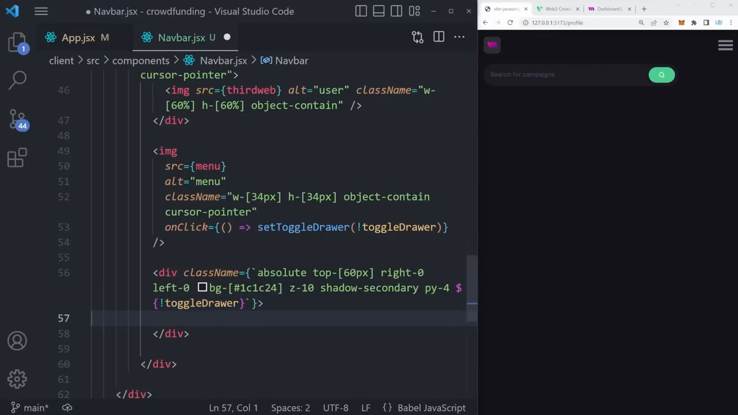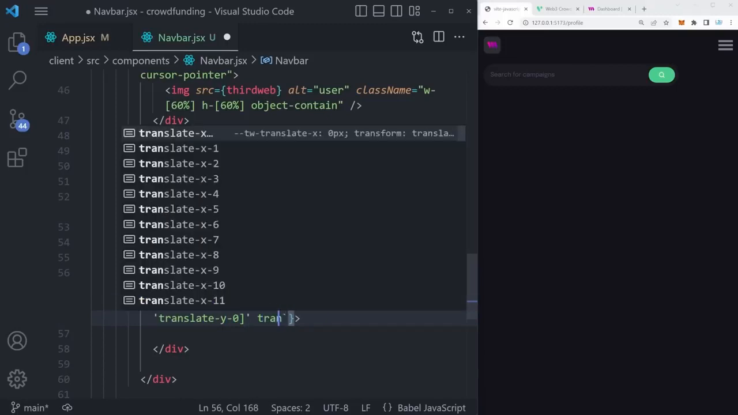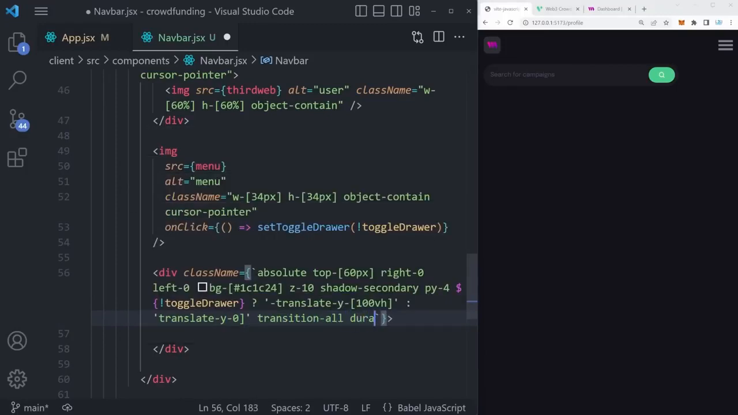We want to show it. So what we can do is we can say a string of minus translate minus dash Y dash 100 VH, like this. Otherwise, we can end that string and say translate-Y-0. We're also going to give it a transition of all and duration of 700 milliseconds. Bear with me, you're going to see how that's going to work really soon. For now, you can just see this appear right there if you clicked on the toggle drawer.